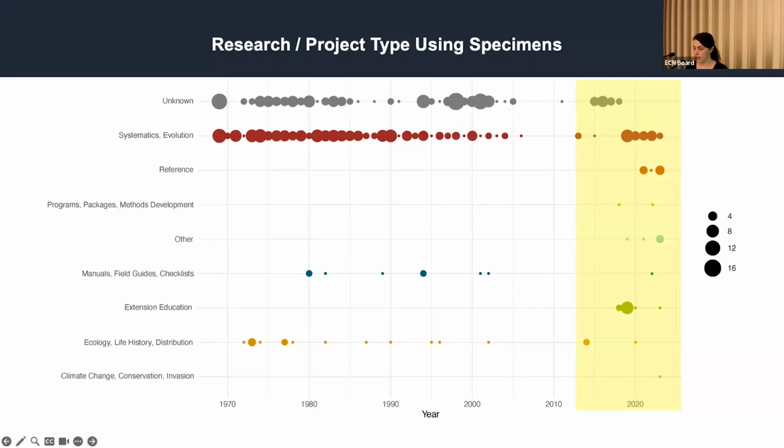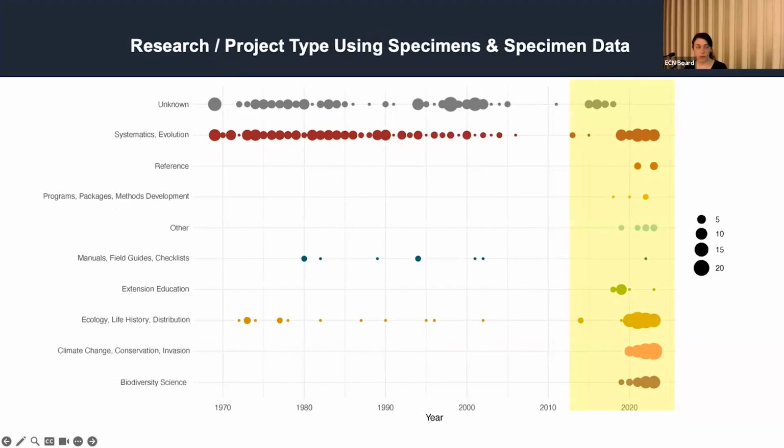If we now also include information that we have on specimen data use, tallied by things like email data requests and GBIF citations, not only is there a huge increase in individual use cases, but as the proportion of systematics and evolution projects stays nearly the same, other fields like ecology, climate change, conservation, invasion science, and biodiversity science explode. And this is great, or at least I think this is great. So when the argument inevitably arises that we don't actually need to keep specimens, we now have data that suggests otherwise. Both physical specimens and their digital data are used, and for different purposes.